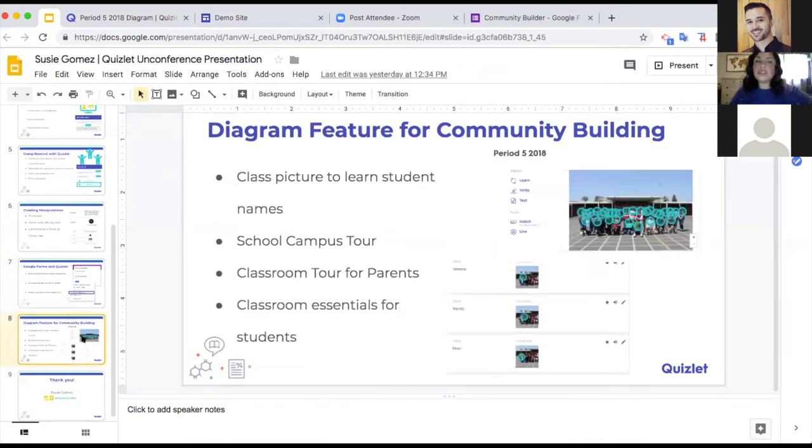So once you have that set done, you can also attach your cards to a diagram. One thing you could do is take a class picture. For example, I have 6 classes, so I would take 6 pictures total, one picture per period, to help me learn students' names. And I normally do this right outside my class.